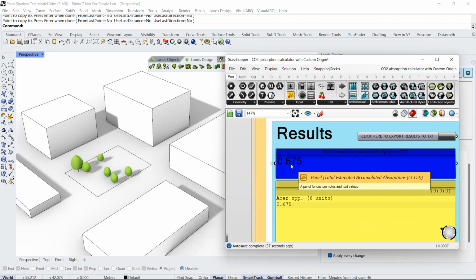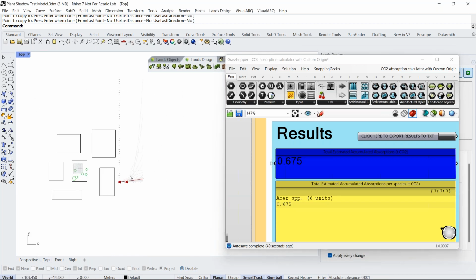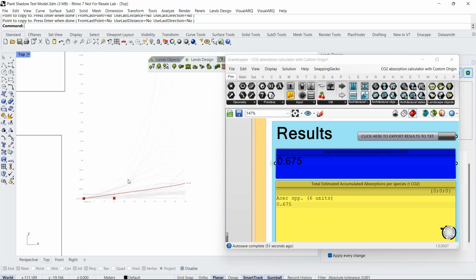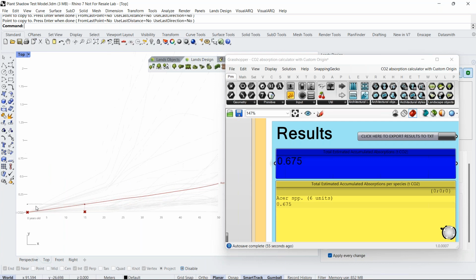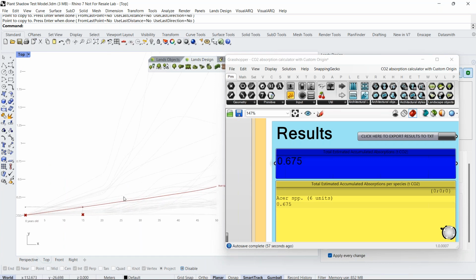This is measured in tons of CO2 absorption, and we can see here the number of units that this calculation is taking into account. Actually, I'm going to switch this to the top view, because this definition also shows this diagram where we can see the graph of all the species with the evolution of this CO2 absorption along a certain period of years.